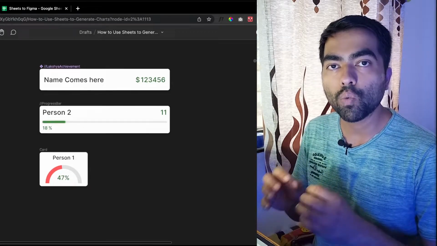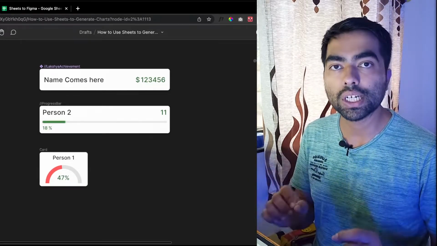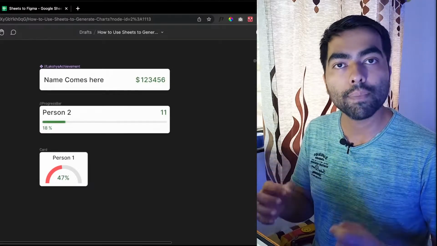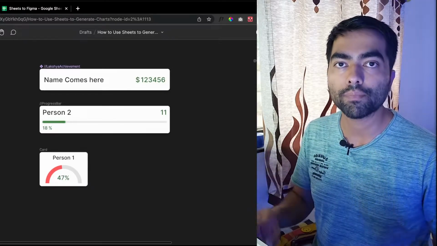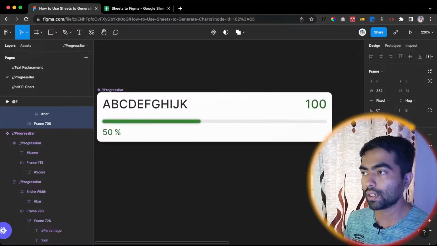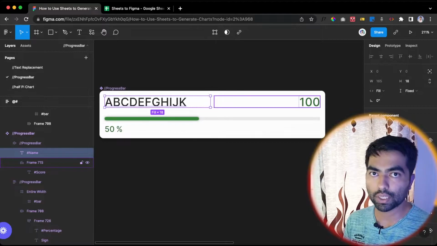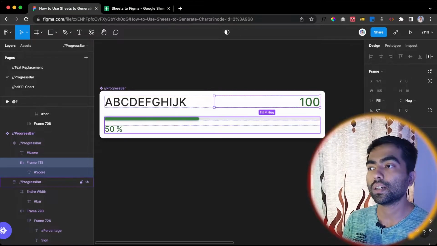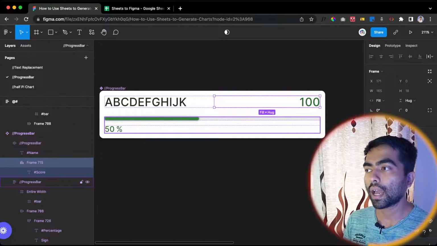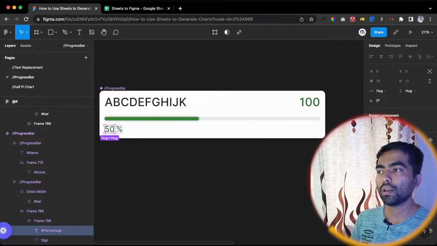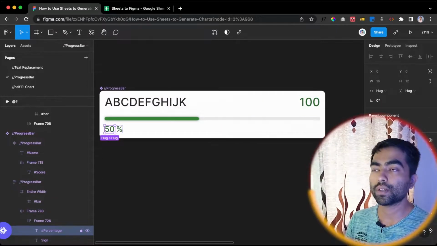Today we are going to see how we can fetch data from Google Sheets and use it to create UI elements, charts and progress bars. In this design, what I have done is I have three values. First one is the name as usual, as in the previous case. Second one is the score, and I want the marks that they have secured as a percentage.